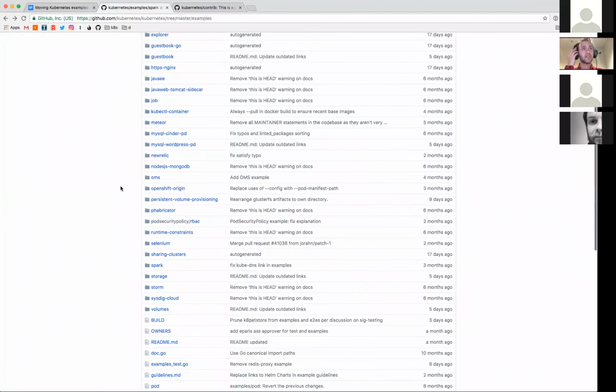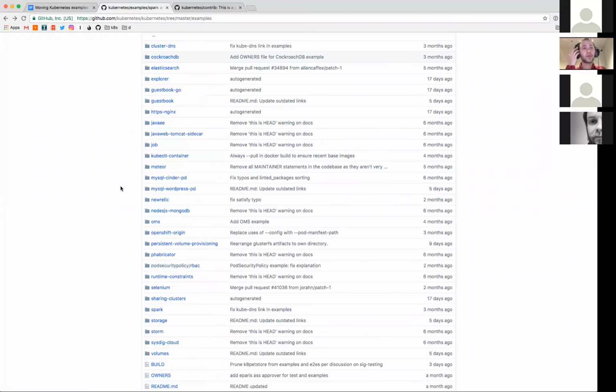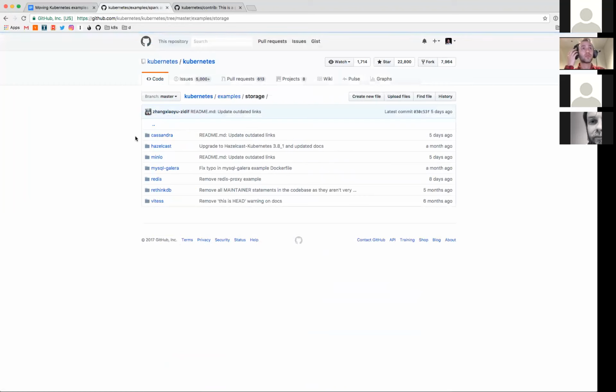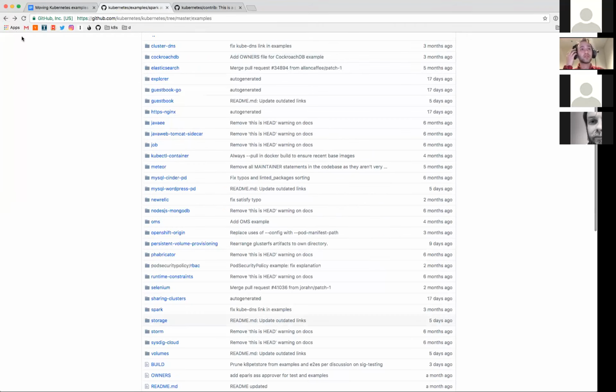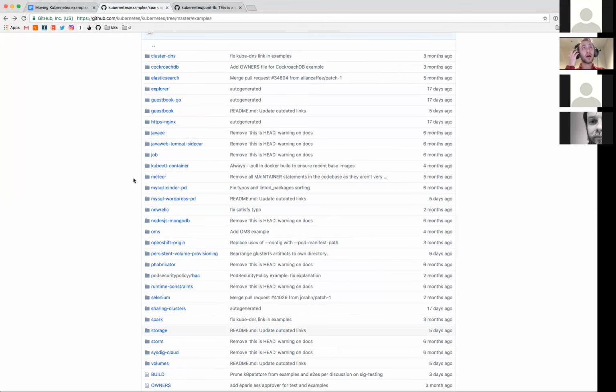So the problem with the examples directory in the main repository is that it has a lot of examples. Most of them belong to third-party ecosystem software like OMS or Spark, or in the storage directory especially. There are a lot of storage examples here, which are not particularly relevant to the main repository. And the problem with those is that in most cases, we don't have clear ownership for them, and they have not been maintained for a very long time.